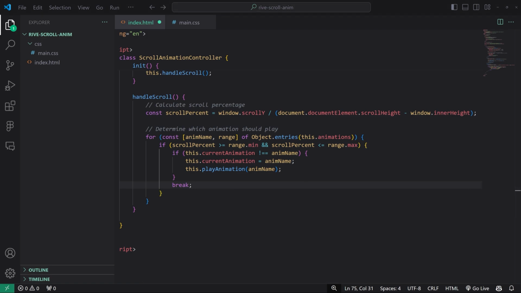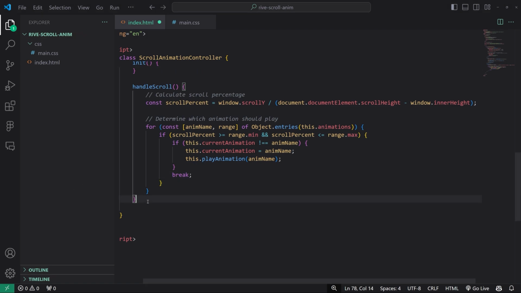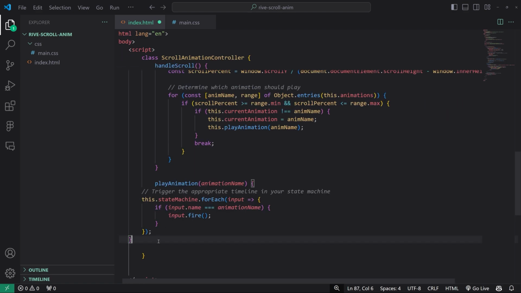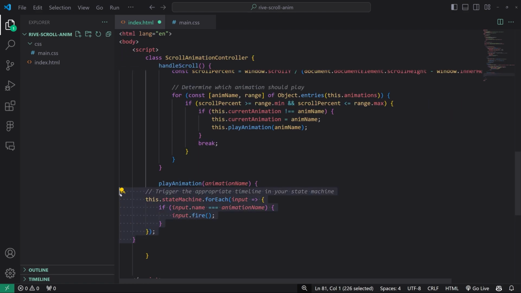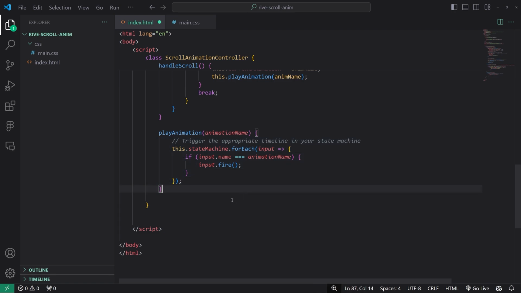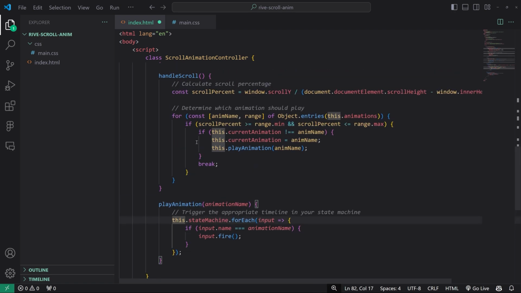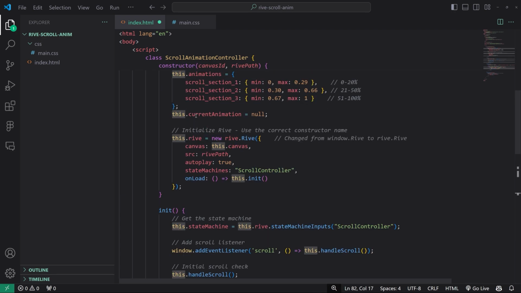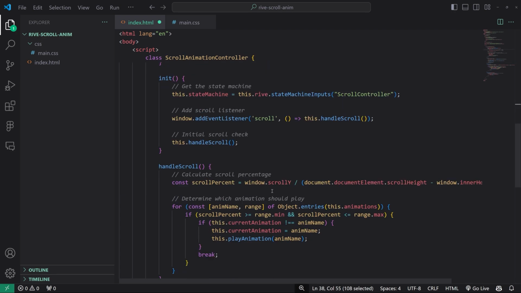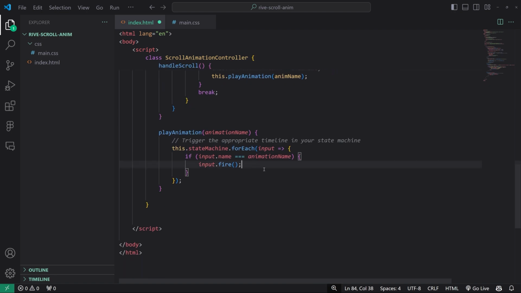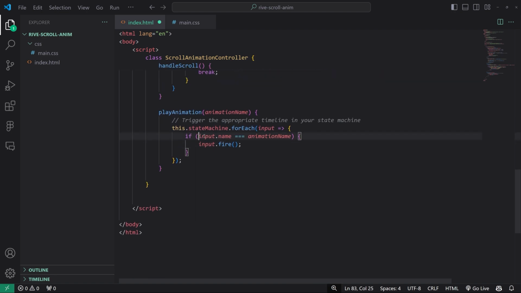All right, and then finally, one more after here, and it's going to be play animation. So we're going to iterate over the animation names, which are defined again up here, 1, 2, and 3. And then based on the match right here, it's going to fire this input, essentially.